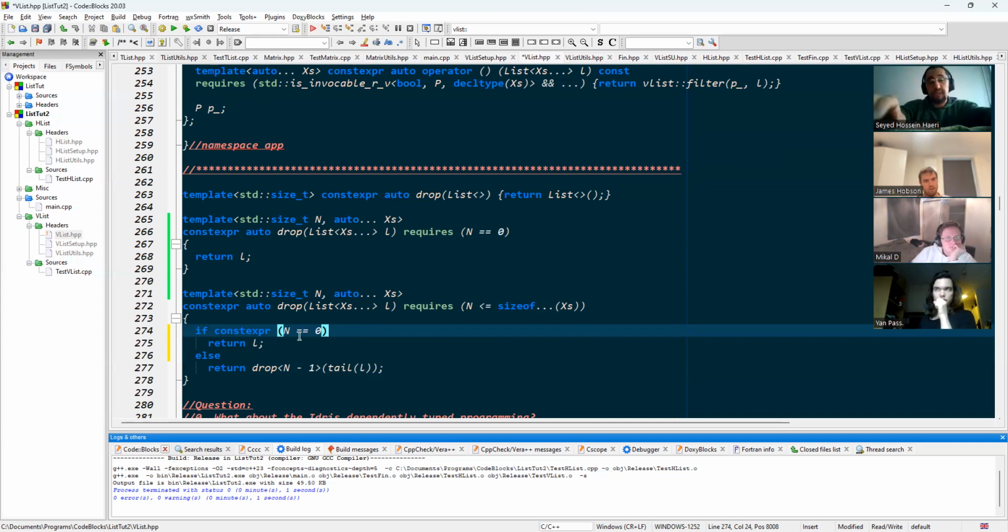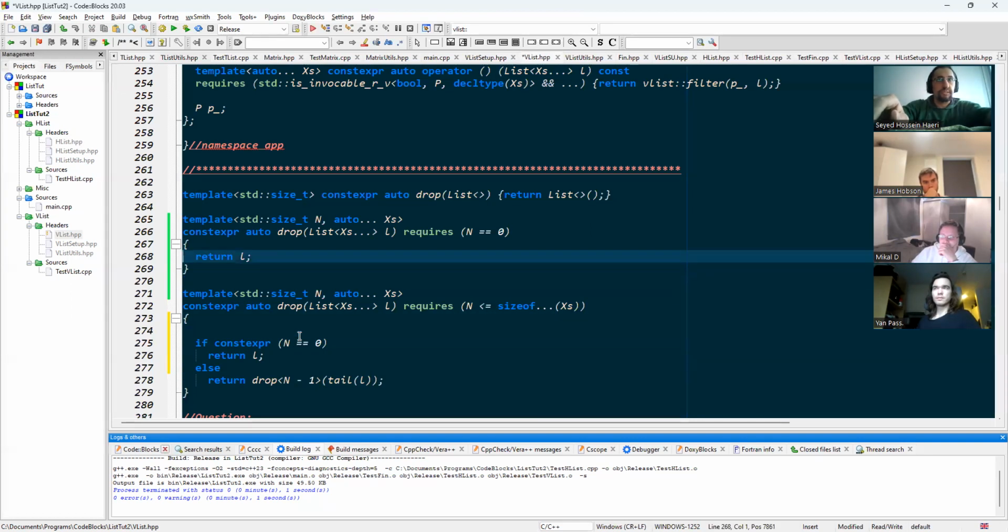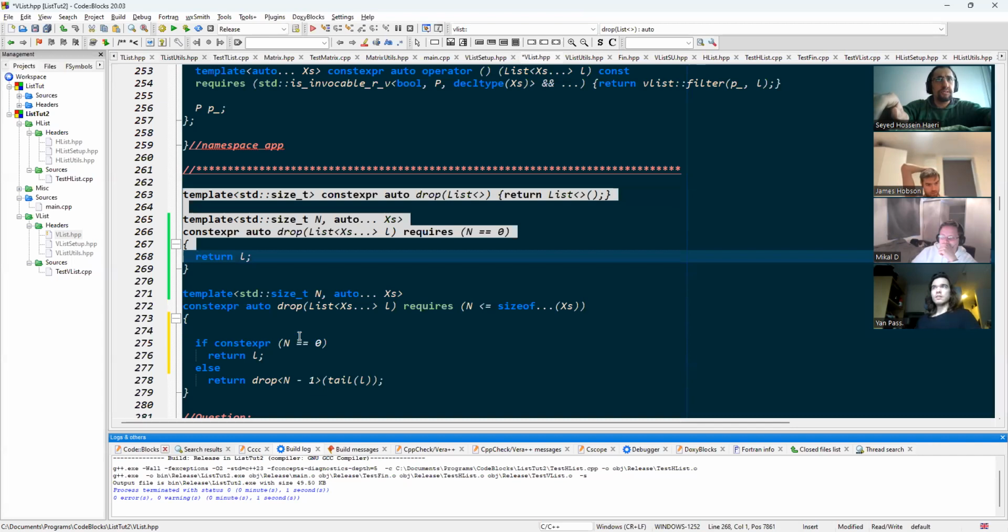Now we could have, and this is where I got off track last time. So we could have done, instead of having the first overload, so we could have done this one. Let's see. I'm not sure why my editor is so slow today.